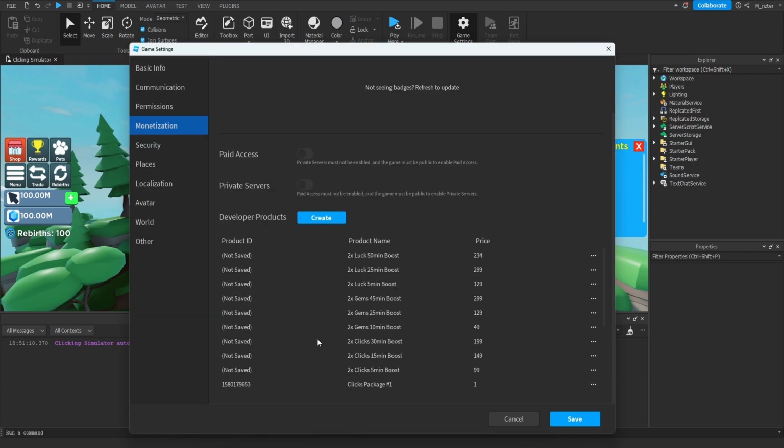As we can see here, we've already created the 2 times clicks, then you saw me begin creating the 2 times gems. So we created that, set those prices for those. And then we also created 3 for the luck boost as well. So you can see the product name and the price of those. Now, once we've created all of those, we can go ahead and click on the save button.